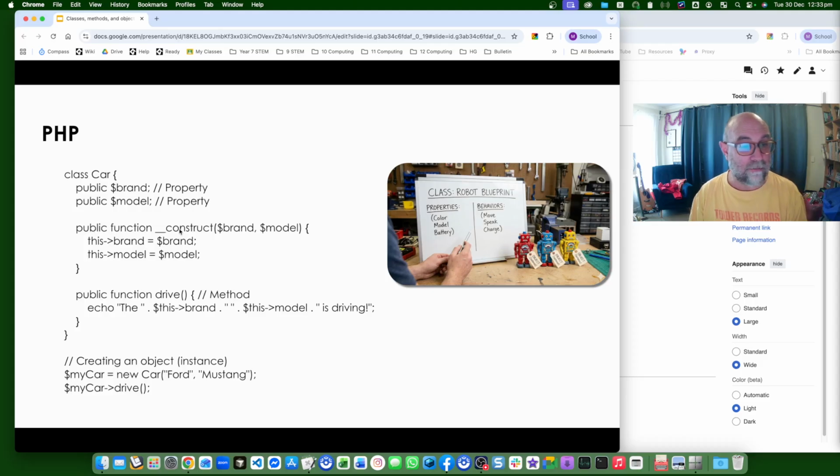We've got this public function called construct, and that is a constructor method, and that is going to make a new car when we want one, and that tells it to have the brand and the model. And then we've got a public function, which means that this is a job that it does, and when you say drive, then it will echo some information. This just means in this context, or in the context of the model itself.